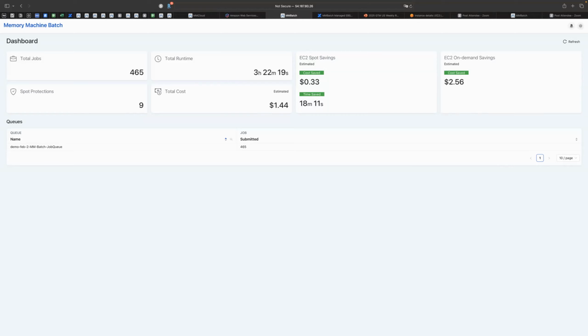Okay, so here is a view of our dashboard. As you can see here, there's a number of information we can collect from the dashboard. First, it tells you how many total jobs we have finished running, the total runtime of all these jobs, and the total cost incurred from running all these jobs. And on the right-hand side, it shows us the EC2 Spot savings benefited from running the checkpointing software.